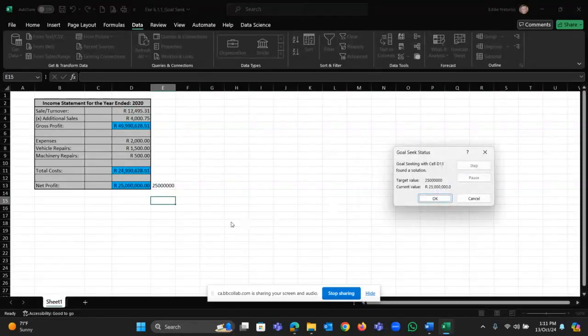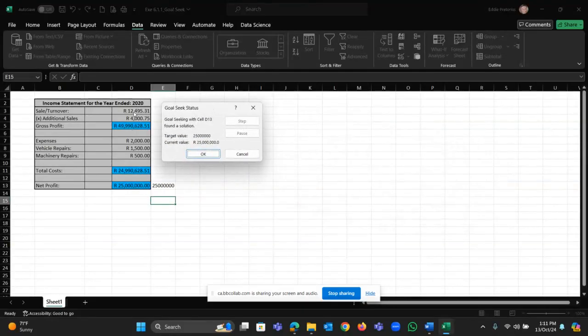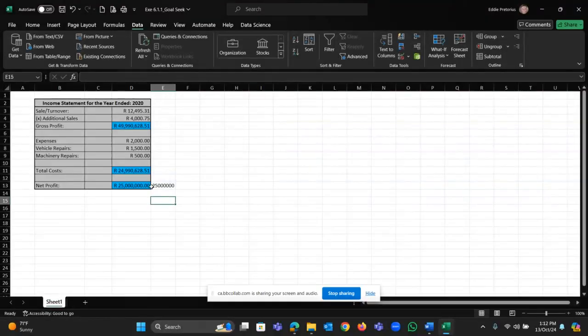And okay. So in other words, let's push that there. I need to sell 12 point something million worth of whatever products in order for me to achieve a 25 million net profit. So my current sales was 10 million. In order to achieve 20 million net profit, I need to sell 12 million worth of items or products in order for me to get my target or my seek or my goal value of 25 million over there. And I click on OK.